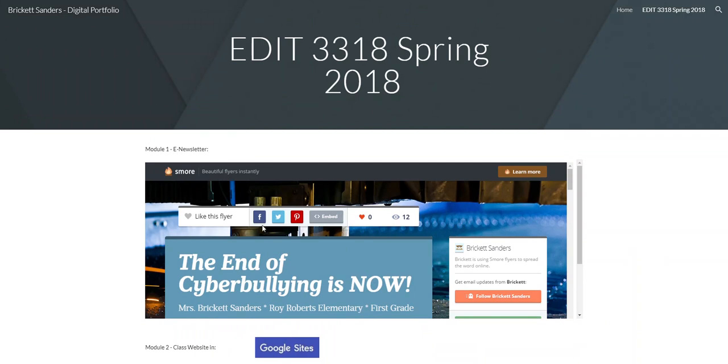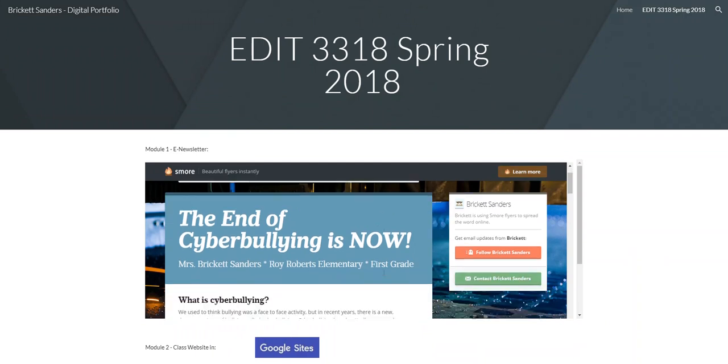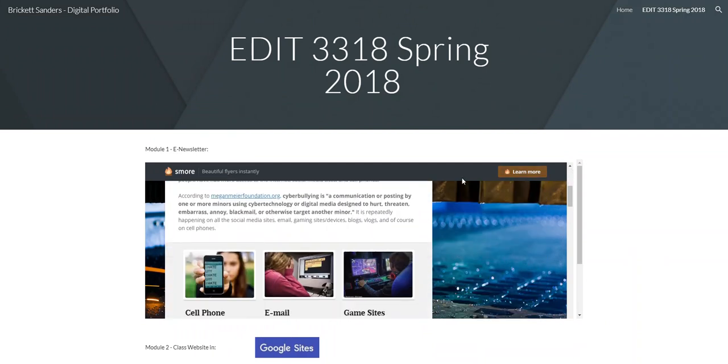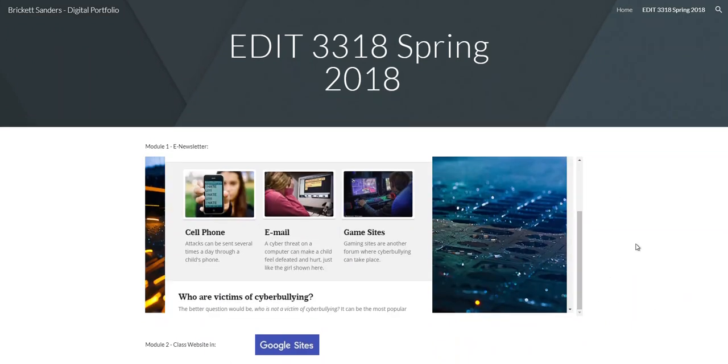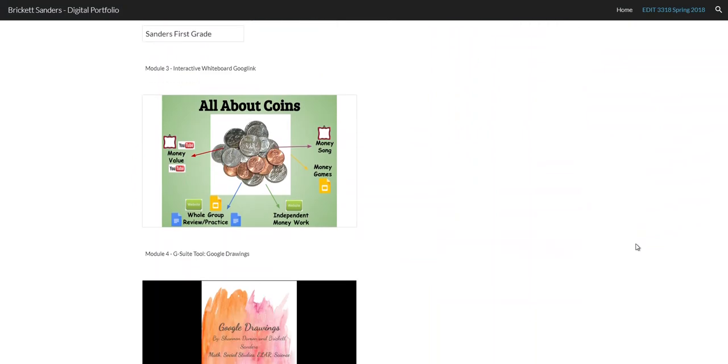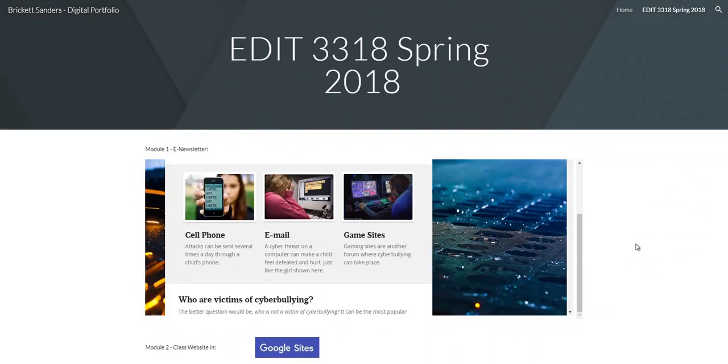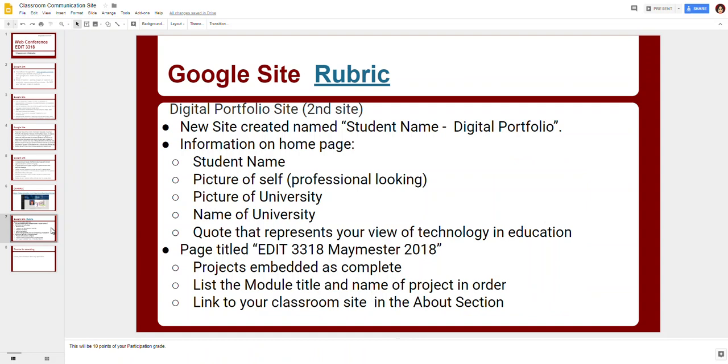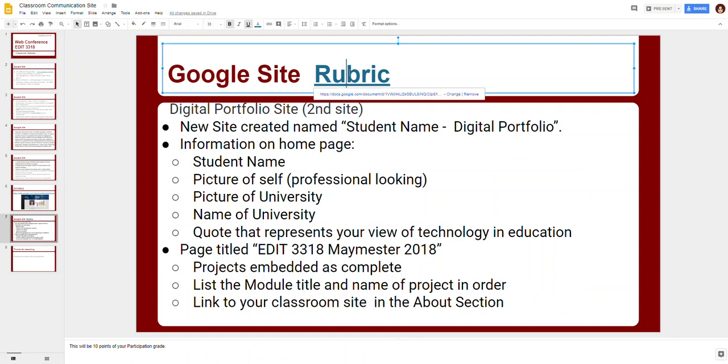So again, she has them embedded. The only thing I would probably do different is I would make these embed pieces a little bit smaller so you're not scrolling quite so far down the page. But wonderful site. Everything is on her portfolio. But you remember, this is a totally different site from the other one. Okay, so let's take a look at the rubric real quick.